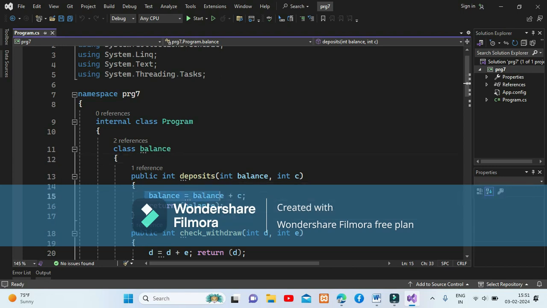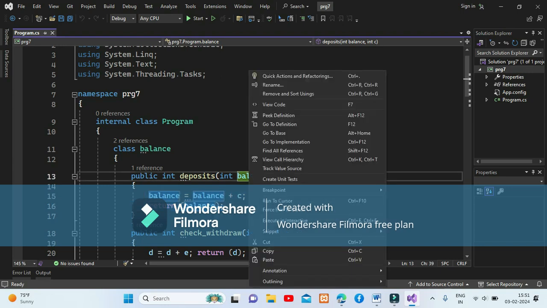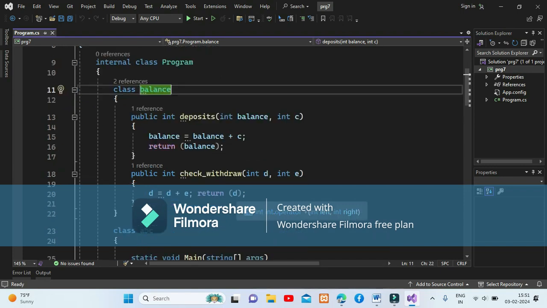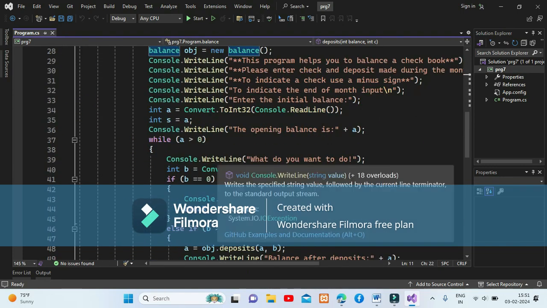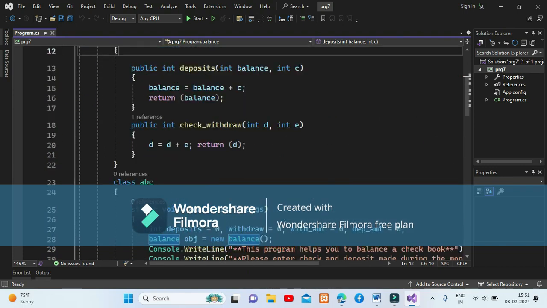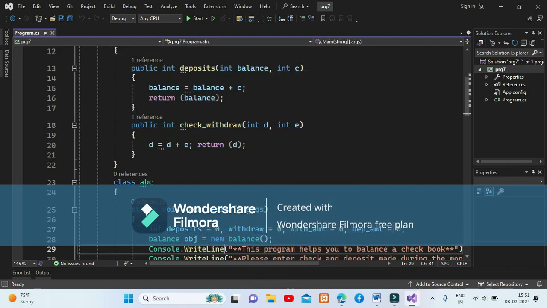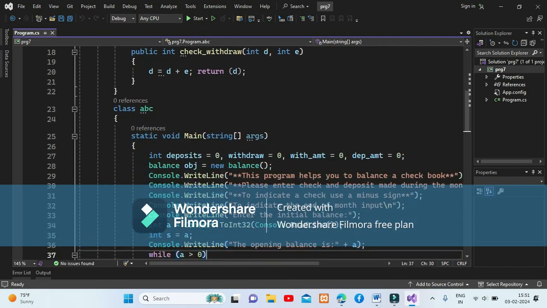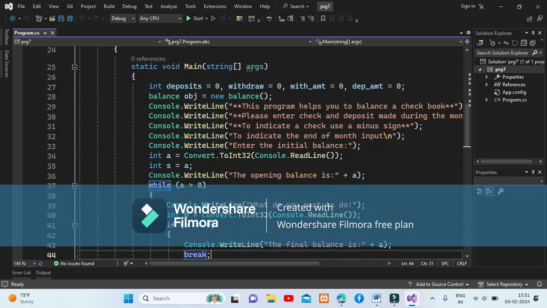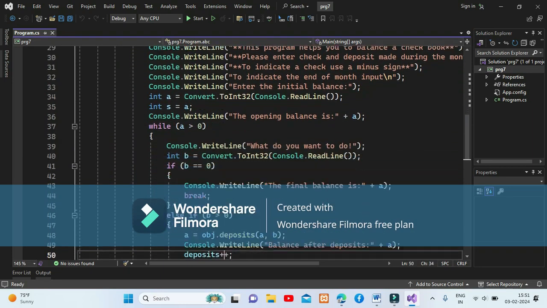What are we doing in this particular method? Whatever the balance is, to that we are adding C. So in this case, what is balance? A. How do we call the method? See here. How do we call the method? Okay, void main. Yeah, this is how we call the method.